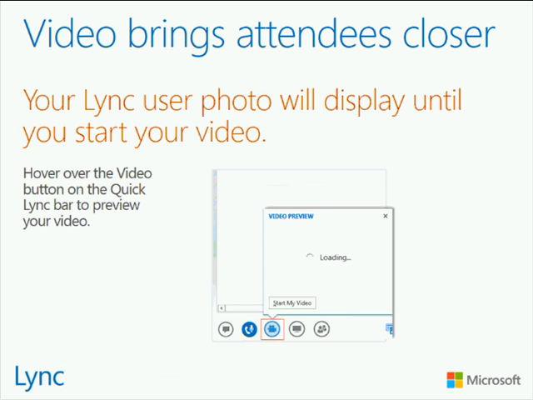Once you've connected to the meeting audio, then you have the option as to whether or not you'd like to broadcast your webcam video as well. The quickest way to do this is just to hover over that video icon in the quick link bar. That's the one that looks like a television camera. When you hover over this, Lync will automatically start tuning your webcam, and within just a few seconds, your image will appear. You're still in preview, though, until you click on Start My Video, so just be assured that you have a second or two to make any last-minute adjustments before you start broadcasting that video.